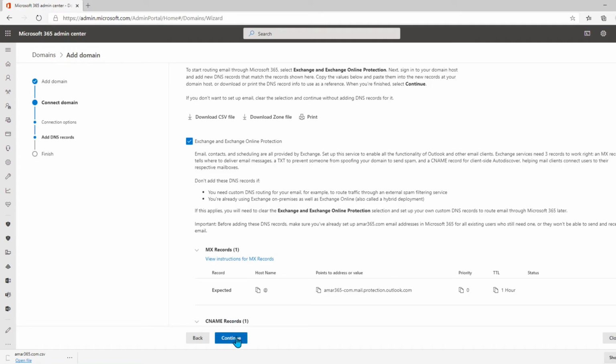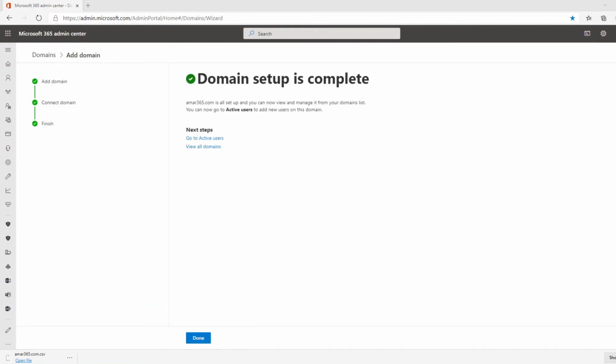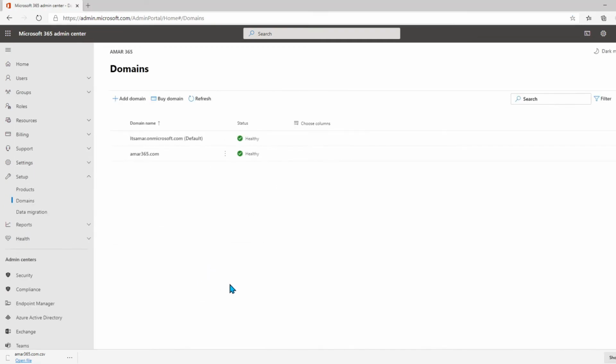Once you have added and those values are verified in the DNS, click Continue. I have added and verified. So my domain setup is complete. You can see that the added domain status is healthy.